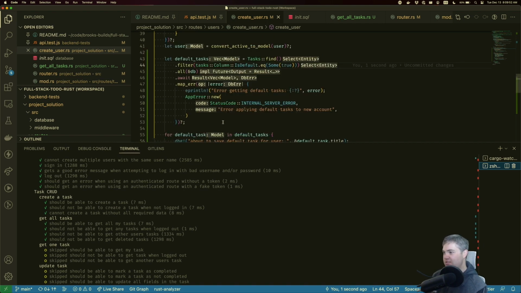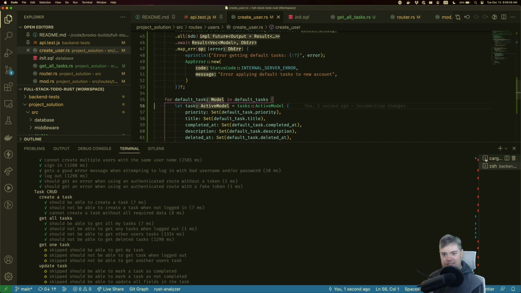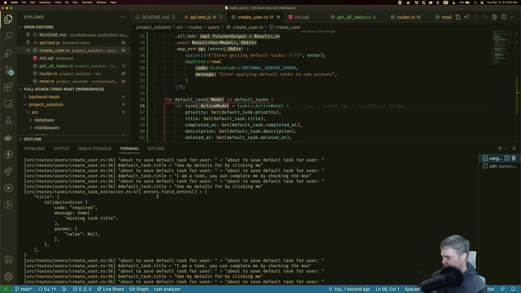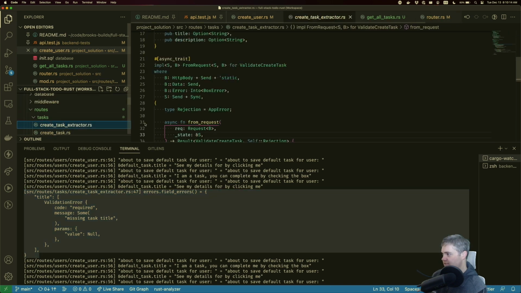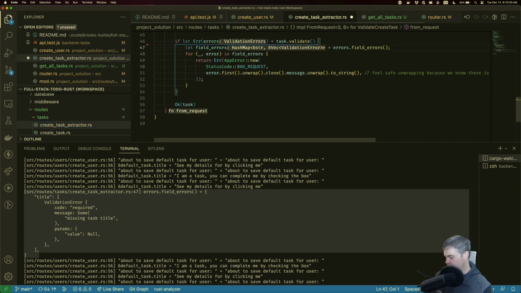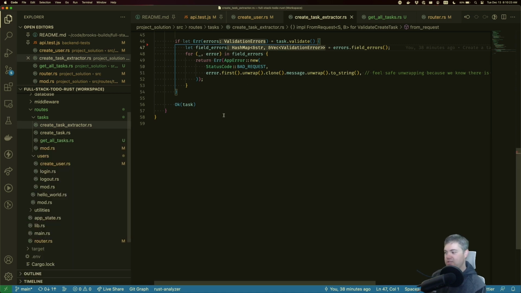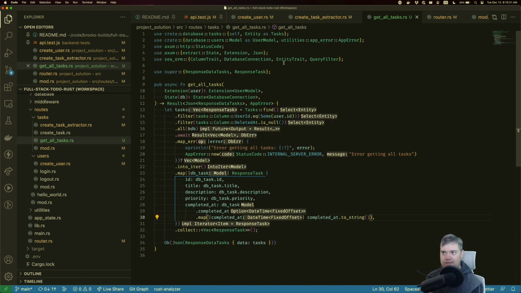Let's take out this debug here. We're also realizing we have this debug also on create task extractor. We don't need that. Where was that? That was task inside of view. This debug we don't need. Okay, close it down. We have no warnings, so everything is still good. Now in get all tasks, everything here I think is fine.